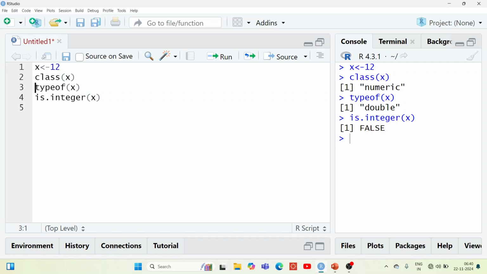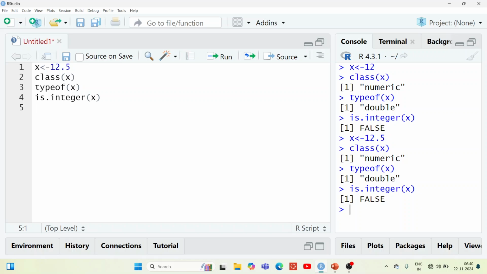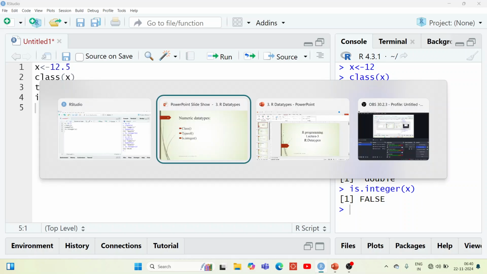For example, here I give 12.5. X value is 12.5. Let's execute this and check the class of X. Same, it is a numeric value. And check the type of X. It is a double value. And check whether it is an integer. No, it is not an integer. So these are the numerical values, numeric data types.